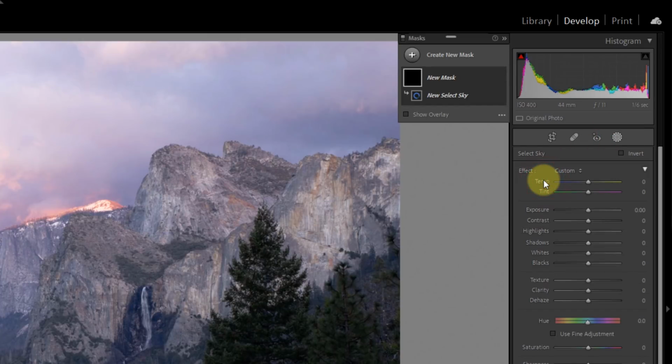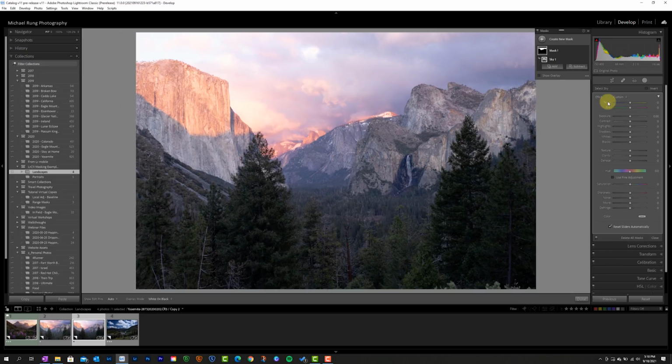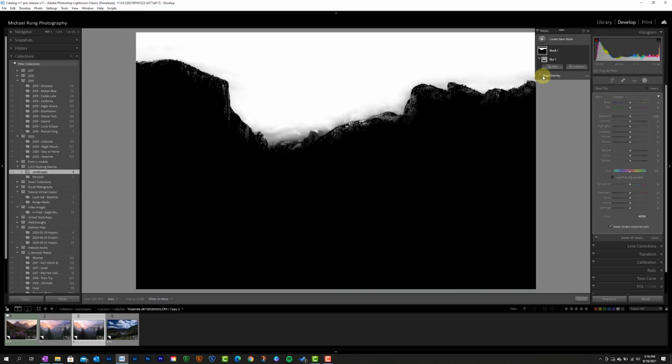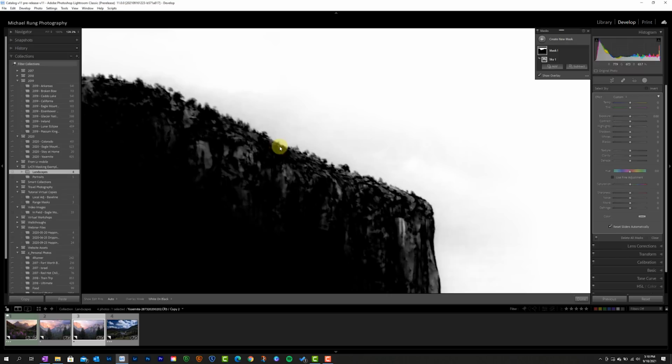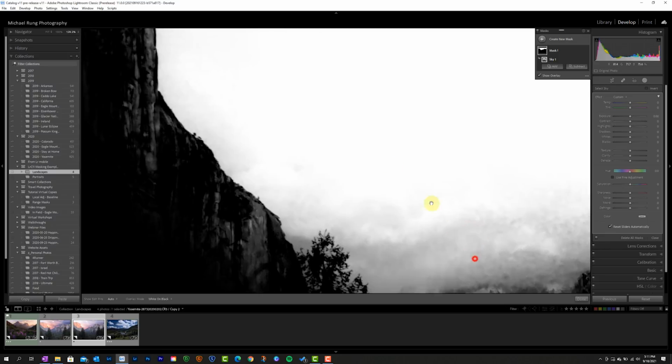And again, it's going to go through the process of using AI, machine learning, to automatically detect where the sky is. Now, if I turn on the overlay, you can see that quickly it's got a fairly refined mask of what is the sky in this image. And again, if I zoom in here, we can see that it is pretty darn detailed. It's got all the trees selected properly as not part of the sky, and it's working pretty well.